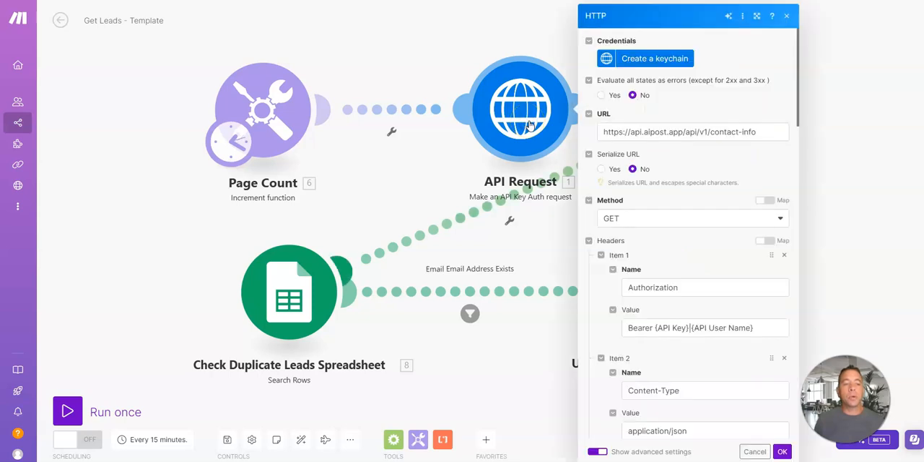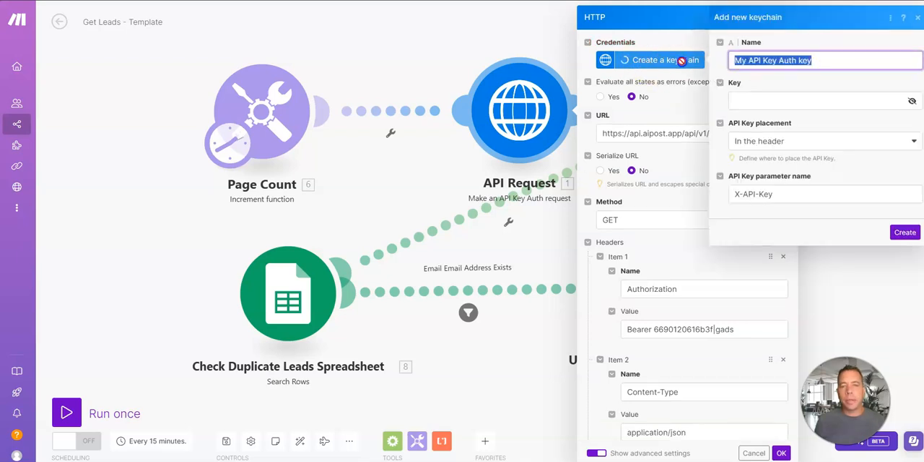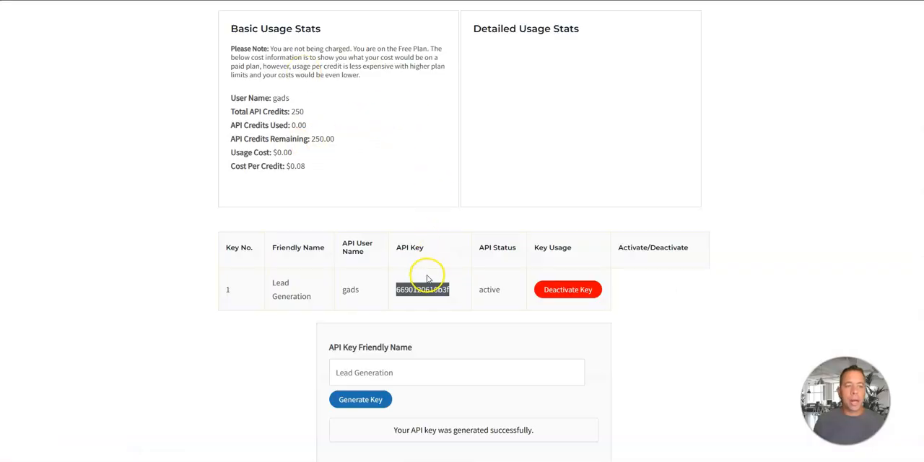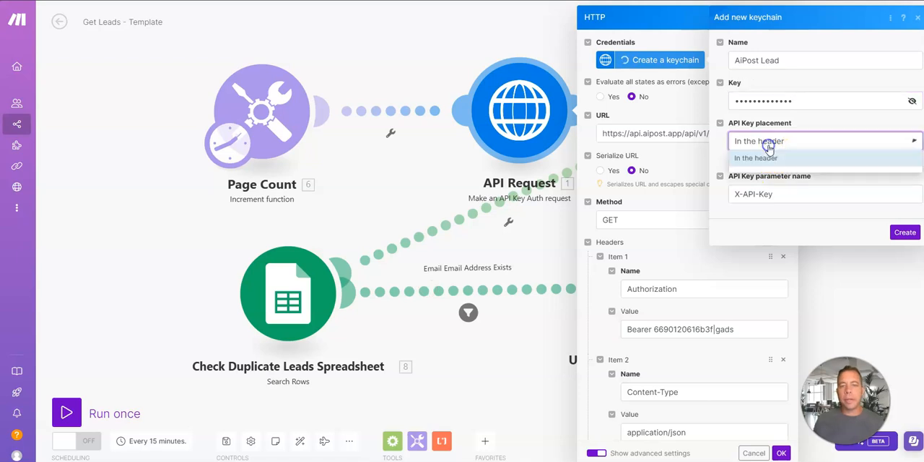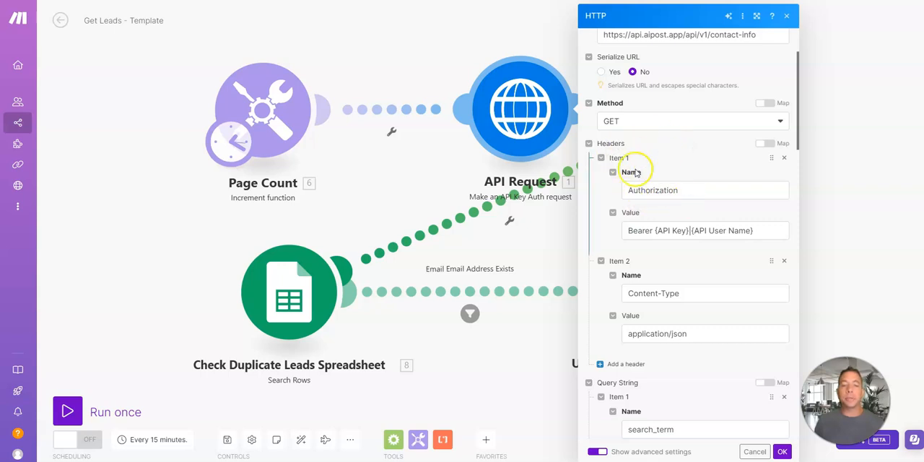The first one is going to be the API request. The first thing that you're going to want to do is click on this create a keychain button, and we can really just call this anything. And then we can come back over here to our API keys, enter in our API key, and then we're going to want to select in the query string, and then we can just label this API, click create. So most of the information is going to be already configured. In this field right here, we're going to need to input our API key and our API username.